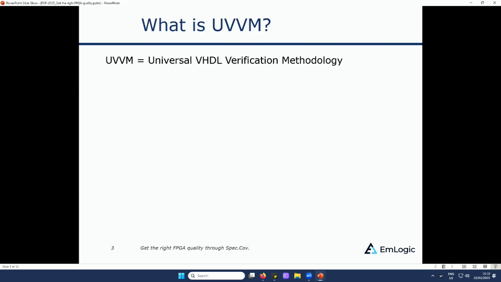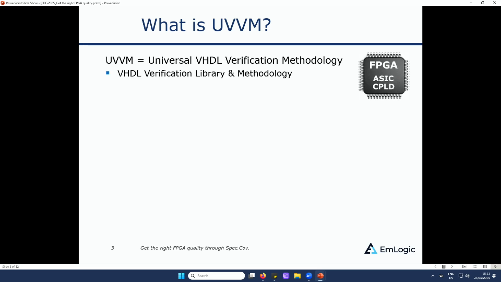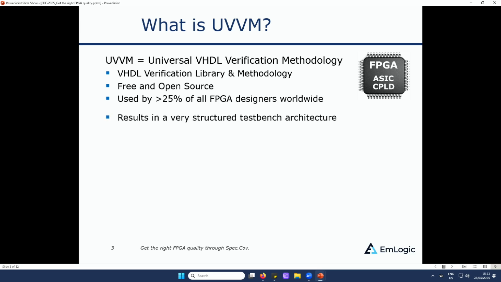Okay, so what is UVVM? Well, it's the Universal VHDL Verification Methodology. It's for verification of FPGAs, ASICs, and CPLDs. It's a verification library and methodology. It's free, it's open source. Absolutely everything is free and open source. And it's used by quite a few designers worldwide. And if you look at the FPGA VHDL designers, that number is even higher.